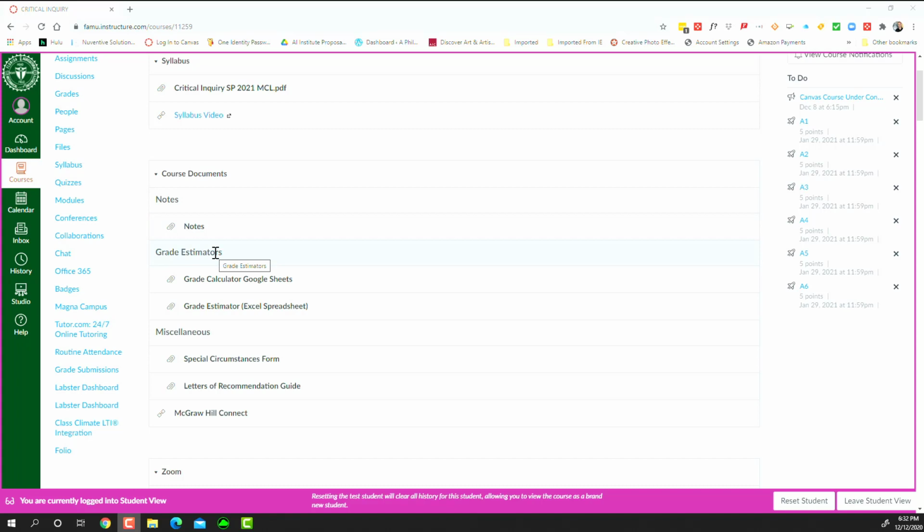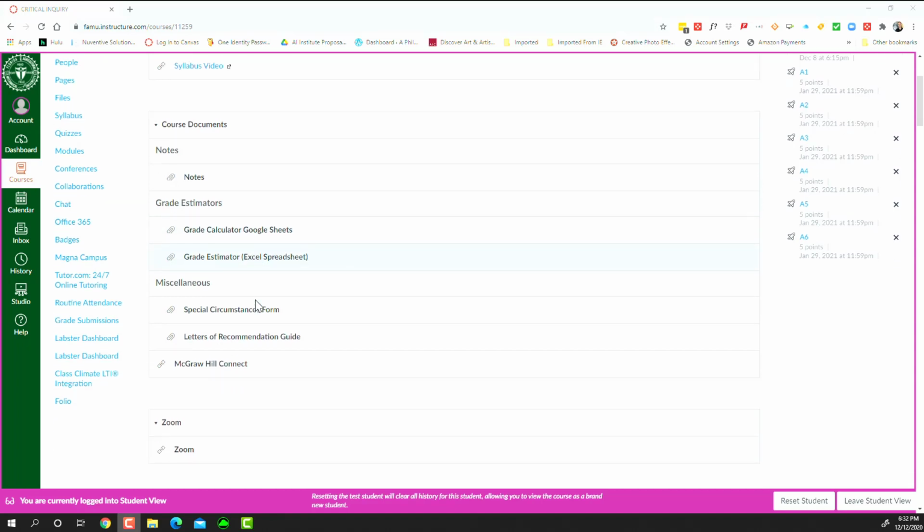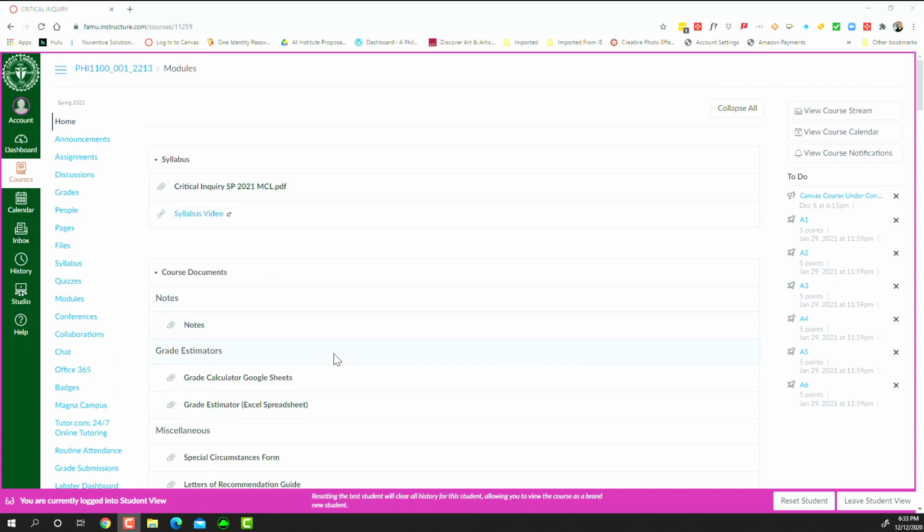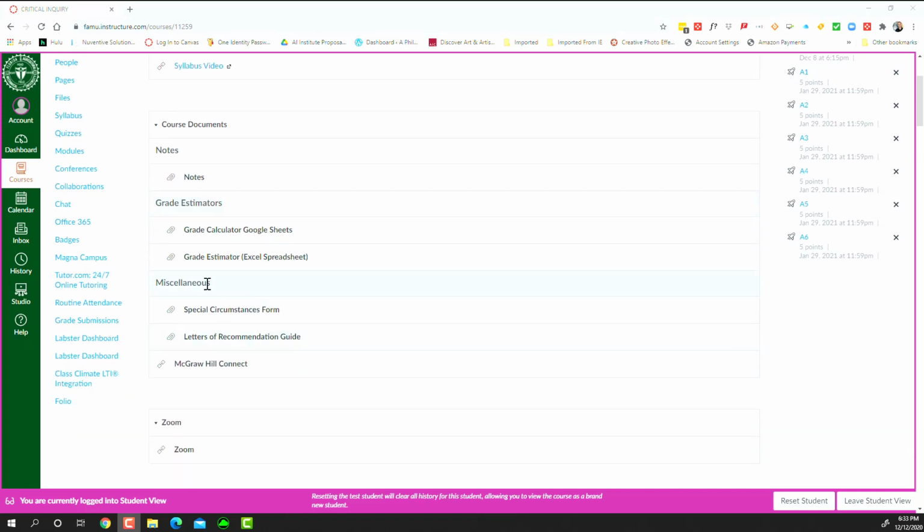There are also, excuse me, grade estimators, including a grade calculator in Google Sheets and a grade estimator, which is an Excel spreadsheet. These are useful for determining what your grade would be at a particular moment in the course, but also for seeing if you would need to take the final or not. And if you go to the video of the syllabus, you'll see what I mean by need to take the final or not. There's also some miscellaneous stuff: a special circumstances form if you have that, and a guide to letters of recommendation, useful if you want to ask me for a letter of recommendation.